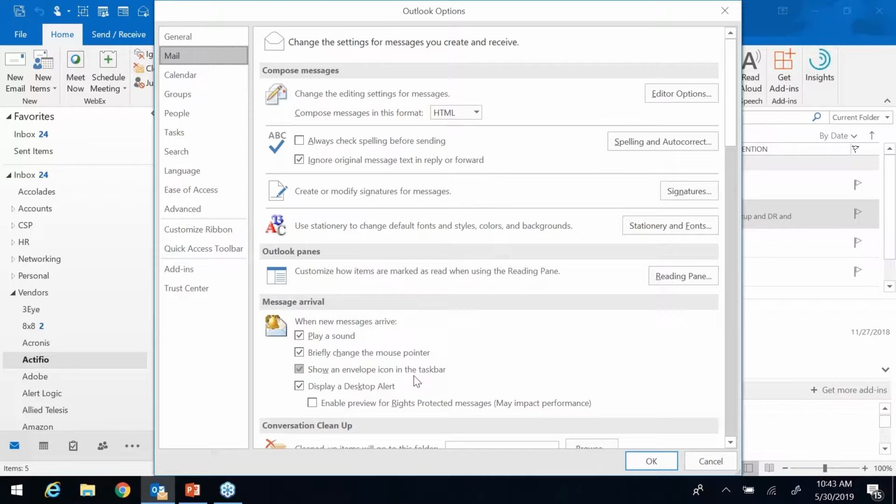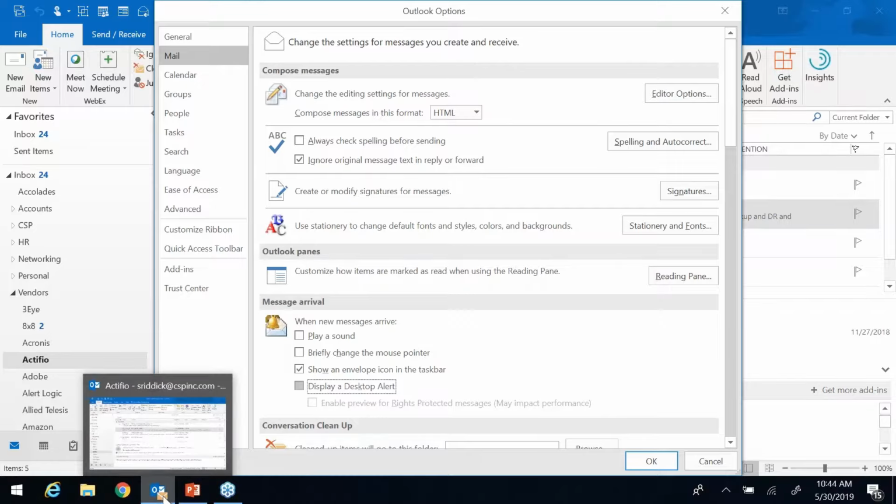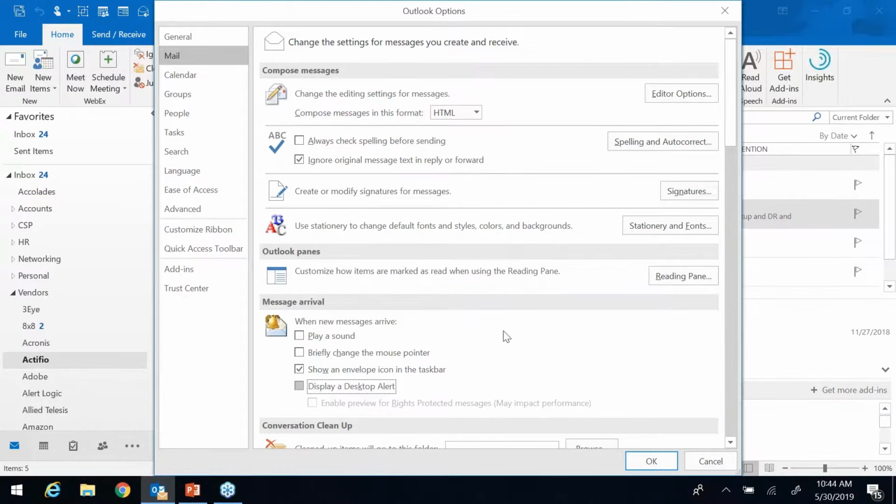I turned it back on this morning just so you could see the changes that would make, but I like to take off the sound. I like to change or take away, briefly change the mouse pointer, and also display a desktop alert. That's the big one. That bottom one is the one, once I hit OK, you will notice I am not going to get any more pop-ups here in my bottom right to interrupt me as I go along. I do like to say I keep this one checked, show an envelope icon in the taskbar. This one here for any new messages. That's a personal preference, obviously, but again, I've done this personally.